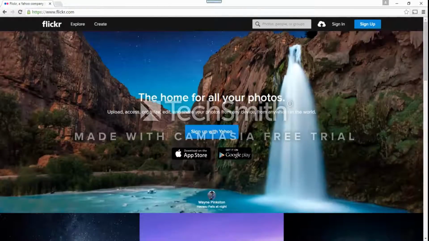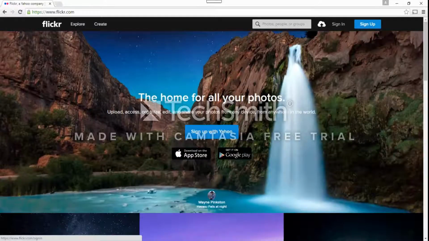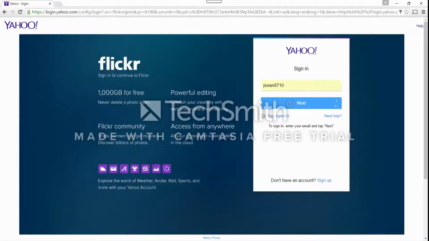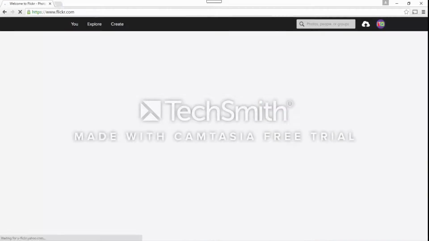Okay, so you start off by going to flickr.com. You can either sign in if you already have an account or sign up with Yahoo if you don't have one. Now you do need a Yahoo account to create a Flickr account. So if you don't have one, you'll have to create one. I already have one, so I just click sign in.